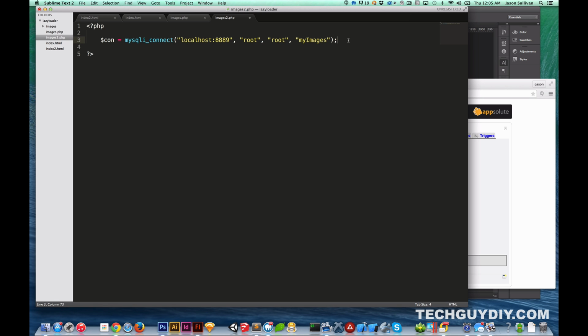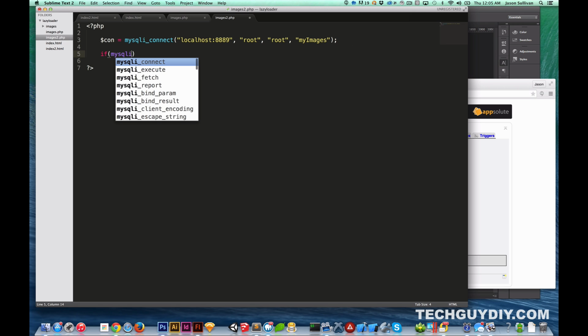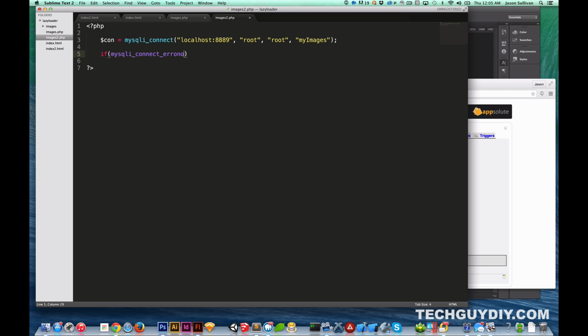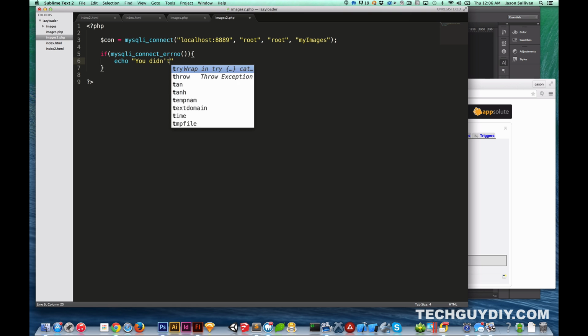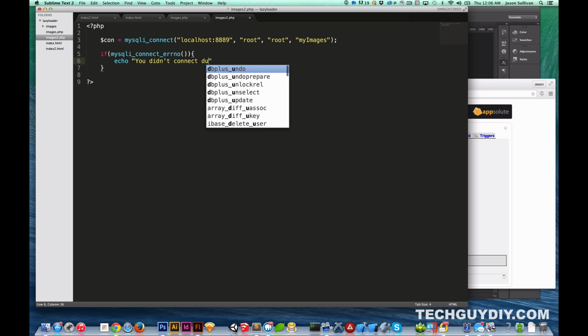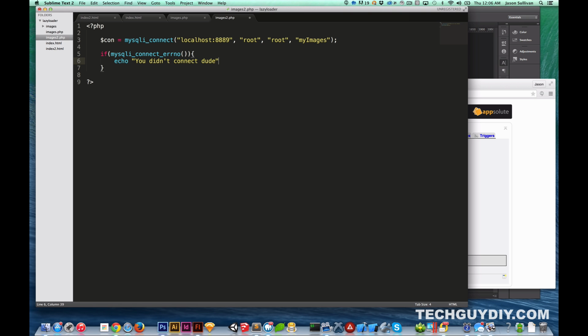We're going to say if mysqli_connect_errno, then do this. Echo, you didn't connect. Now we're going to put a space. Now we're going to concatenate mysqli_connect_error, I believe. Everything's turning colors. That's a good thing.